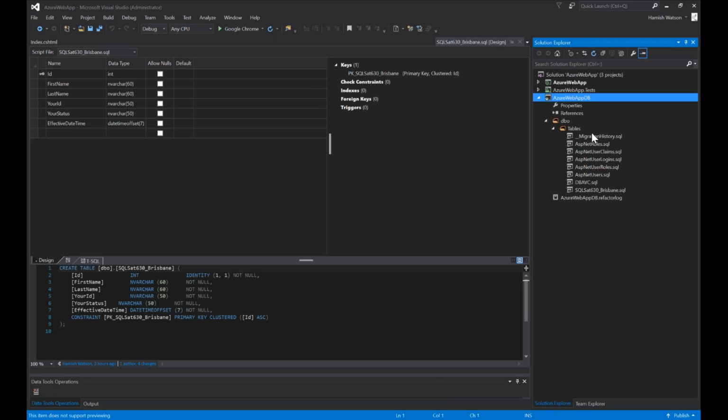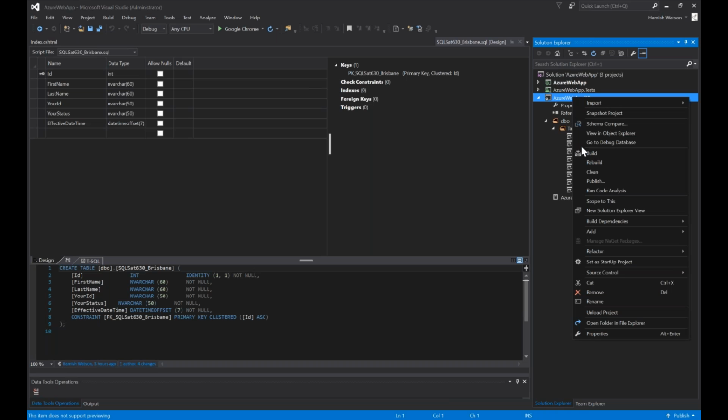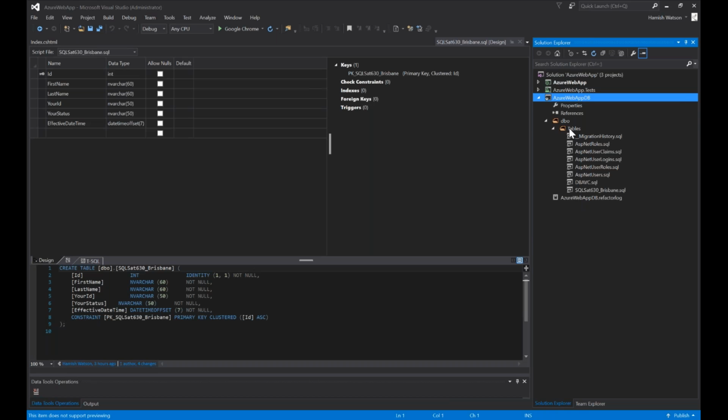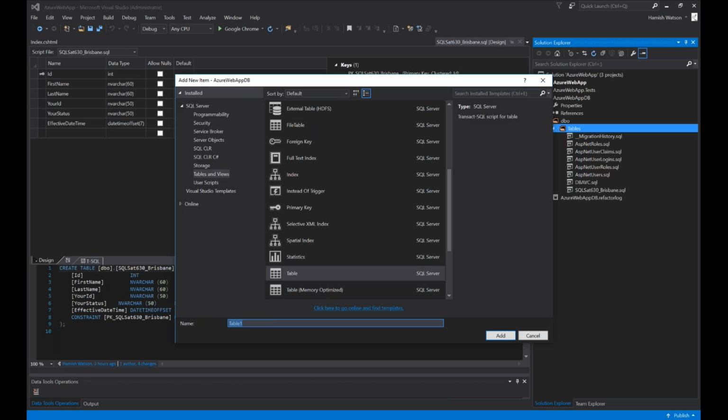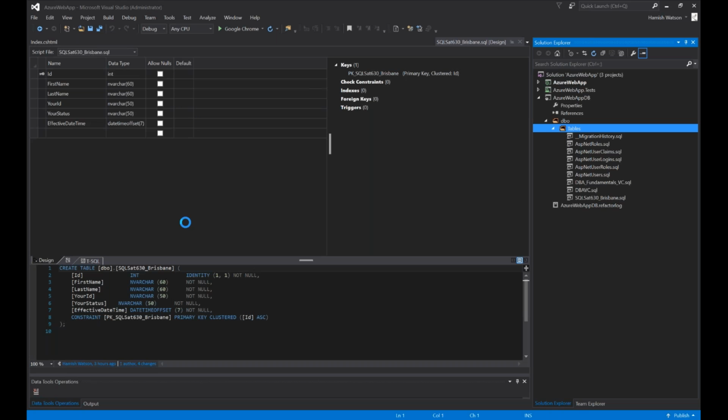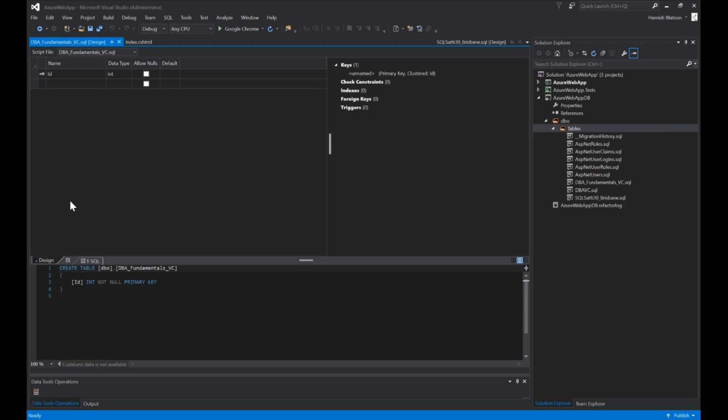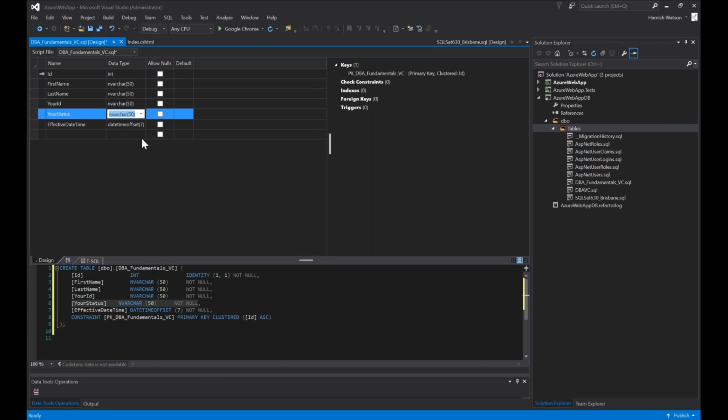So I'm going to do two things. We are going to add a table, because I've been asked, for the DBA fundamentals virtual chapter, we need a table. Excellent. So I'm going to add a table. It's going to be pretty small, but I'm going to chuck in some code. And now we have the resultant table. And so I will save this.